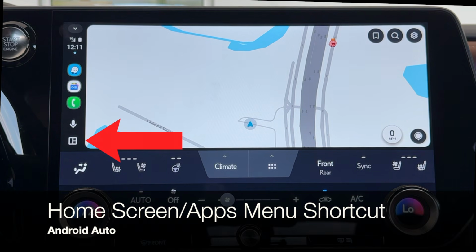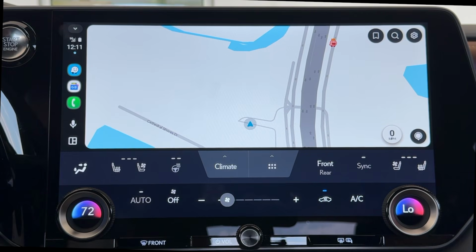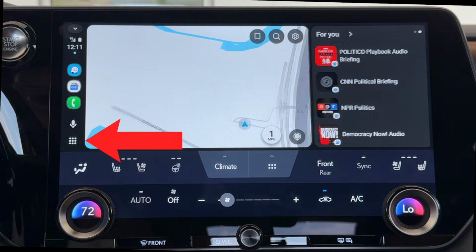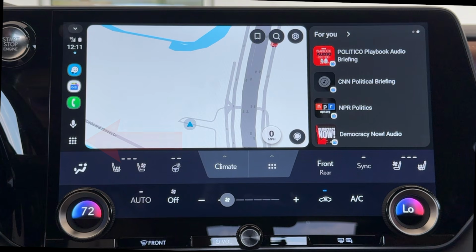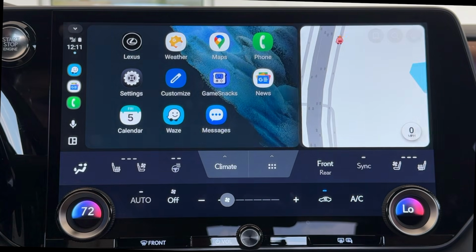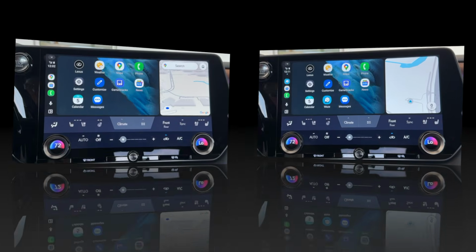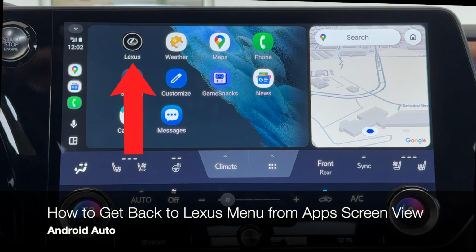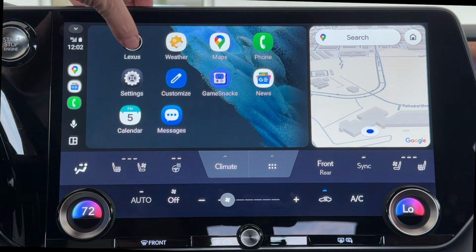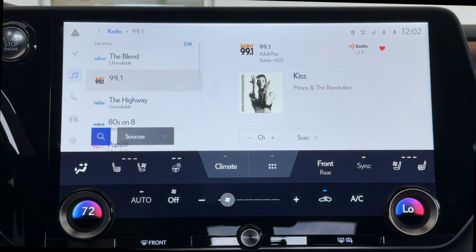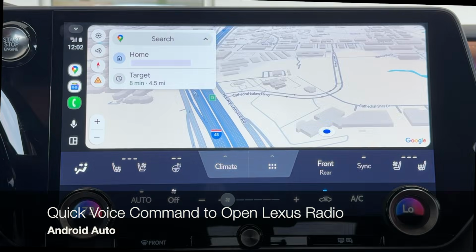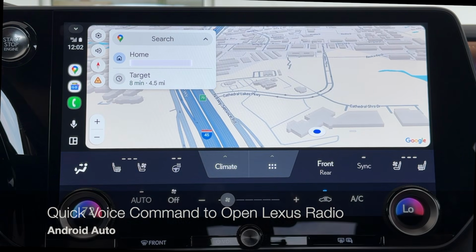Just below the microphone, you'll see either the home screen shortcut icon or the apps menu icon, depending on what you already have open at the time. When you click on those 9 little dots, you'll see all of the compatible apps from your phone. When you're on the apps menu, if you click on the Lexus logo, that's just another way to get out of Android Auto and back to your Lexus system. And just click the Android Auto icon, and let's come back to Android Auto.